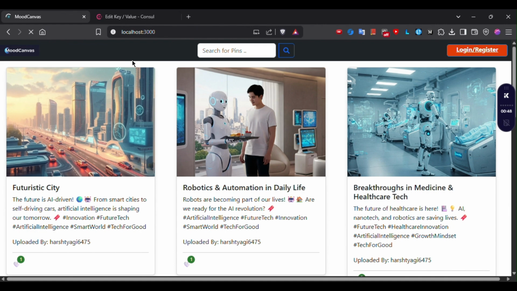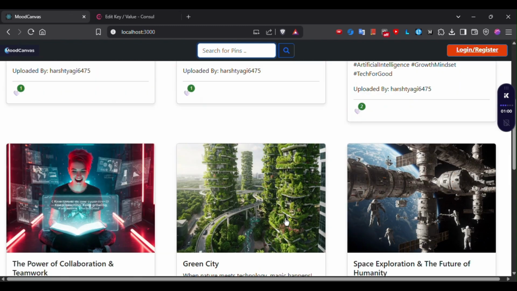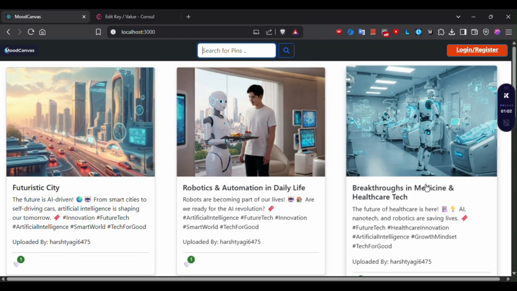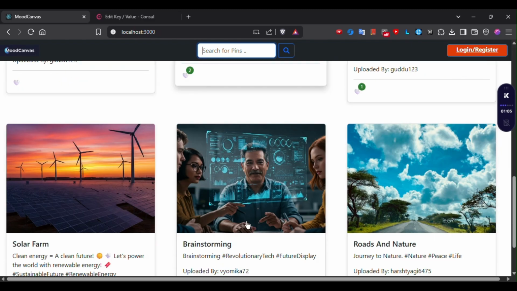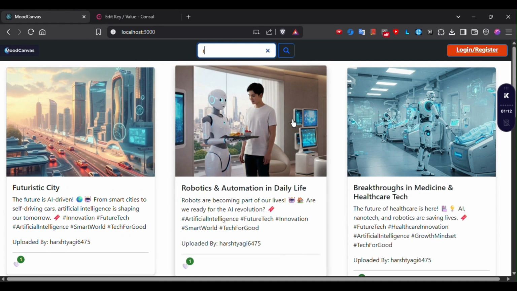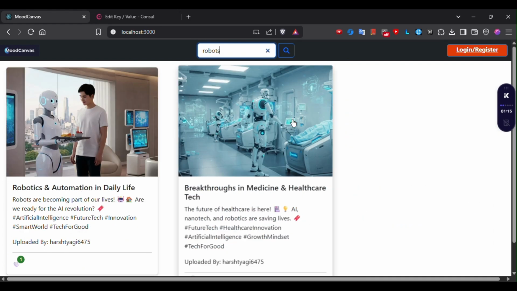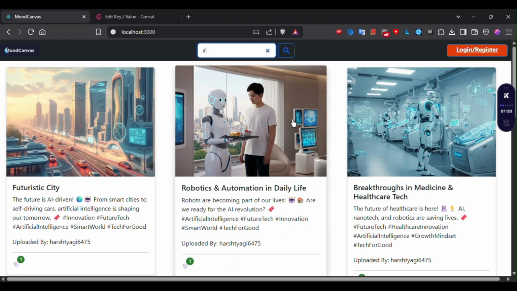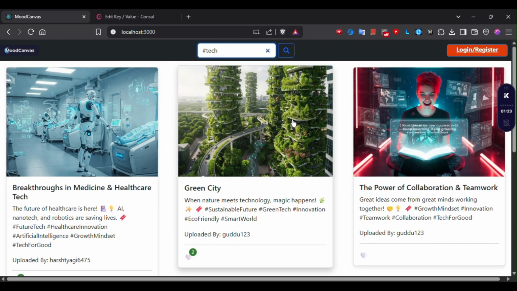As the user enters the application, there is one splash screen that flashes. This is our main application, the very first page that loads. Since we have kept the pins API as an open endpoint, the user is able to view all of these pins, and he will also be able to search over the content. He can search for robots, or he can also search for the hashtags that are there.